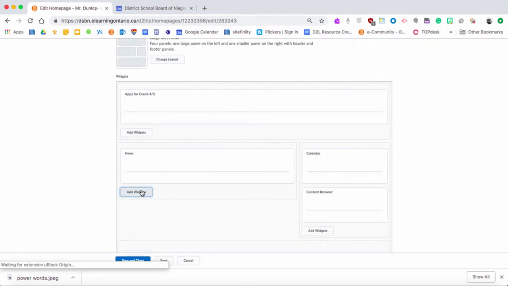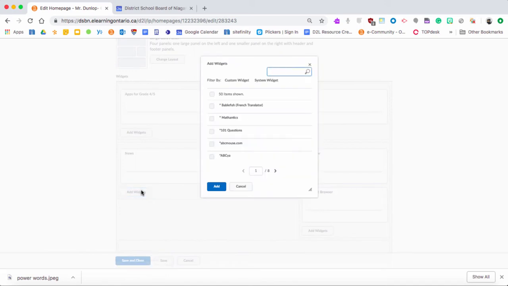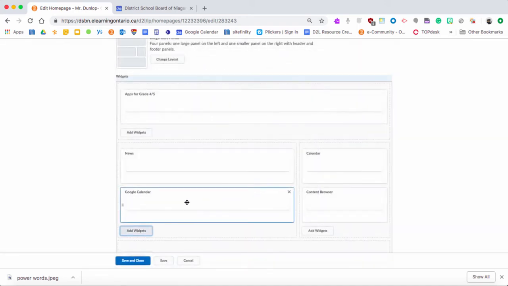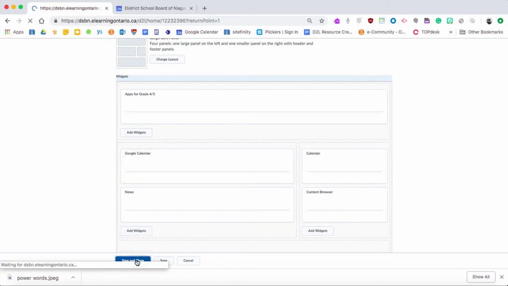So when you edit this home page, we're going to scroll down and we're going to add a widget. I'm going to add it above the news. So I'm going to write Google Calendar, and there's the widget that I made. So again, a widget is just a space on a web page. So I'm just going to add a space on my web page called Google Calendar.